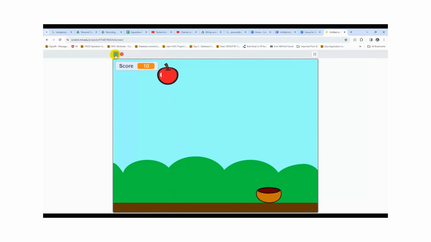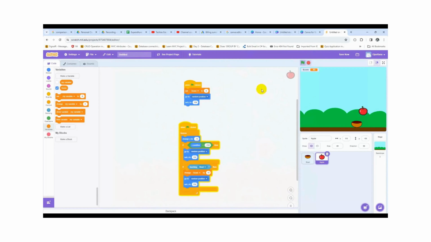So we created this game in just 5 or 10 minutes. The next thing you can try is to put a timer here, like 5 minutes or 10 minutes. After 10 minutes, it will count the score, how many apples you caught in this game. Okay. So this is how you can do it.